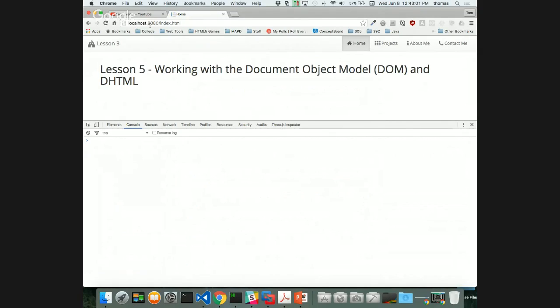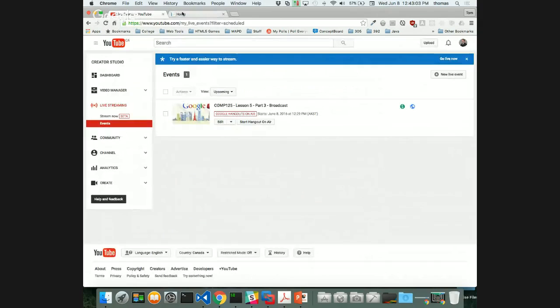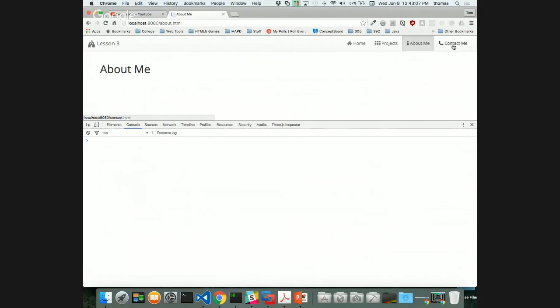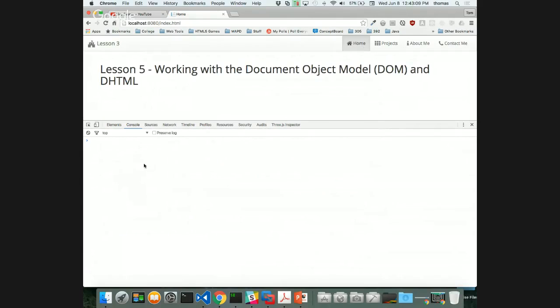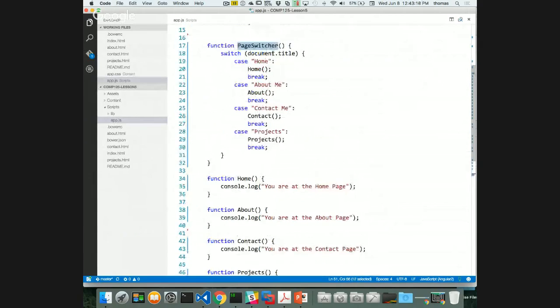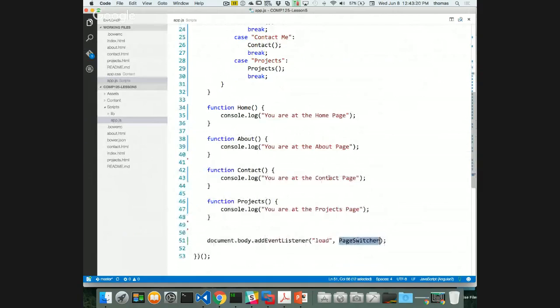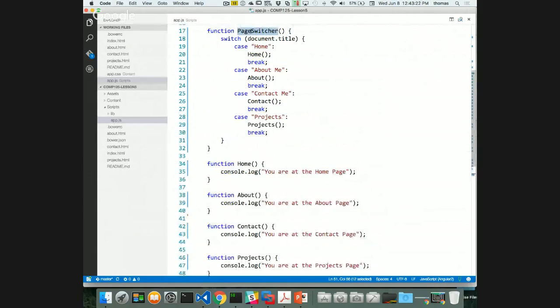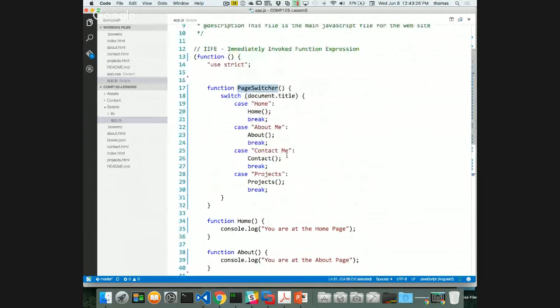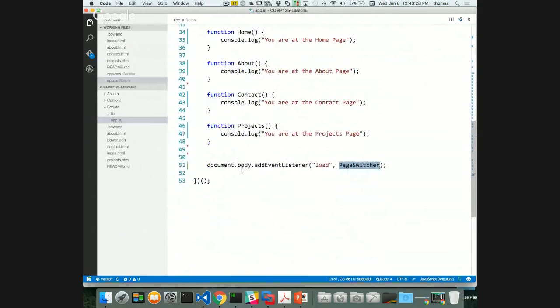It could be that it's not linked properly, but really, at the end of the day, what we're trying to do is, as soon as I click on my projects or about or home, I'm going to go to this page and it should print out what I'm doing. But we have a problem. Remember, I did this document body add event listener load, and I'm loading the page switcher event right here. Right here's my page switcher. So when this loads, I'm doing this, right?